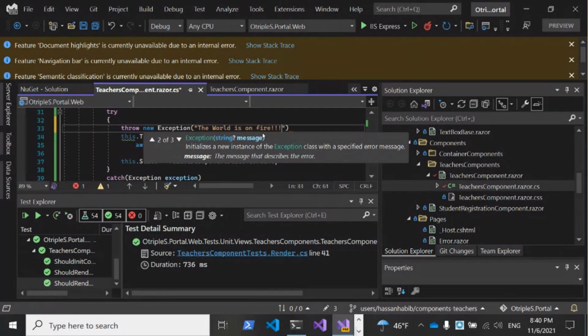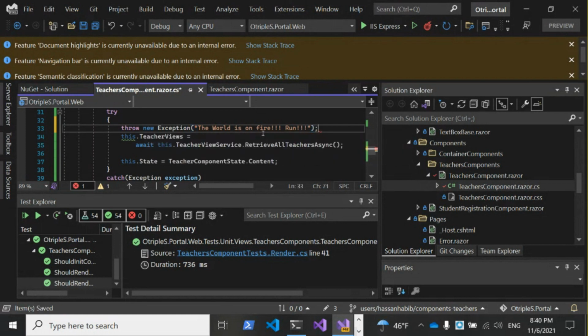Yep. See, this is how you know you went so far in the world, right? You start with hello world, hi, I love the world, it's a pretty place. And now we're saying the world is on fire. That's how you know you're an advanced engineer.